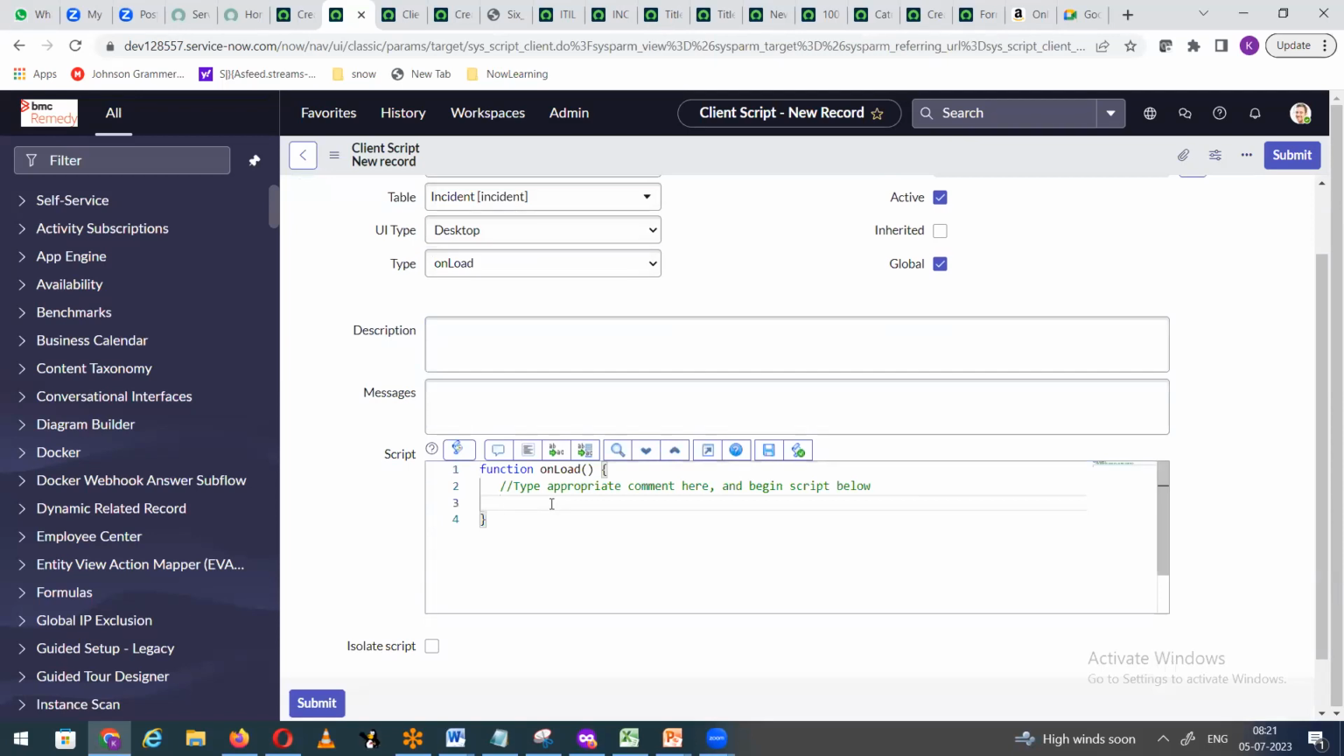Whenever the form is loading, I want to give an alert message, alert. What is the message? See here, message, colon, any. That means alert. Please fill the description field in detail. This is what I wanted to populate as a message.